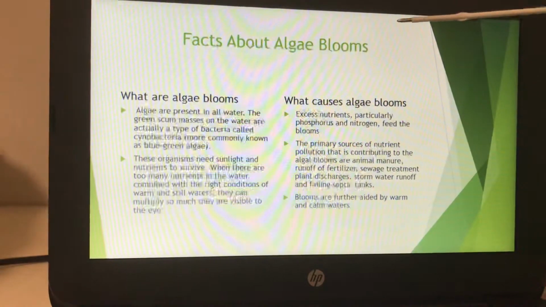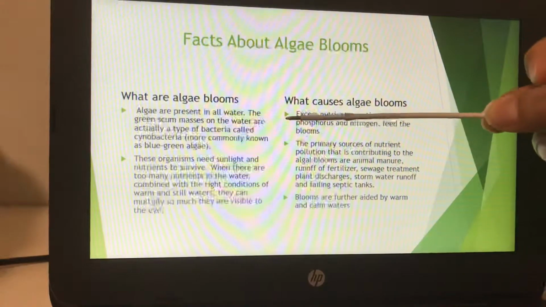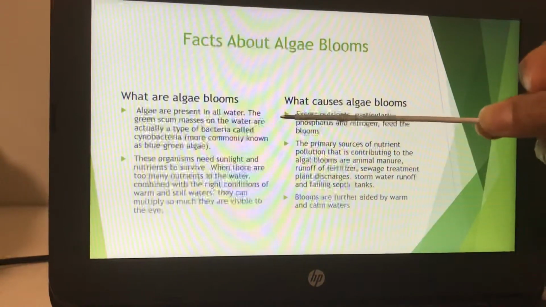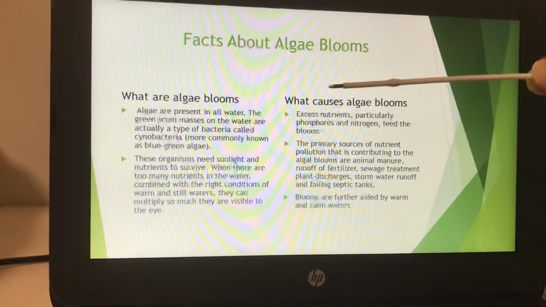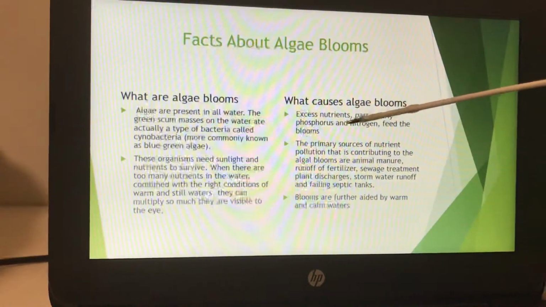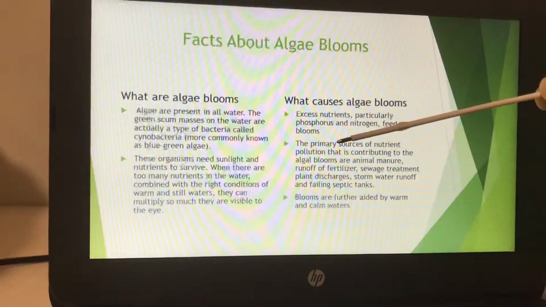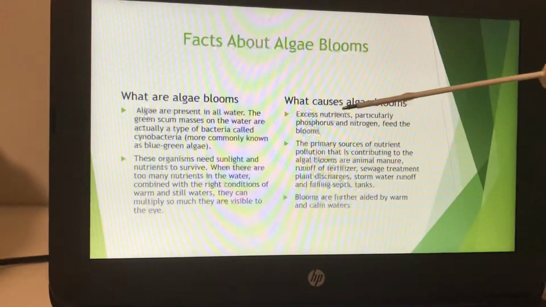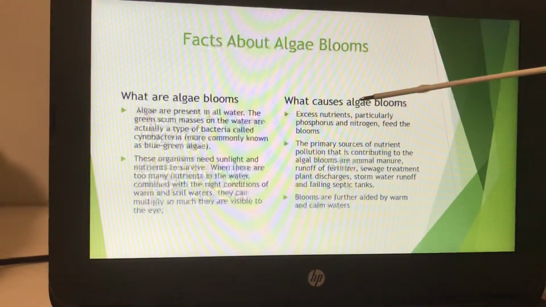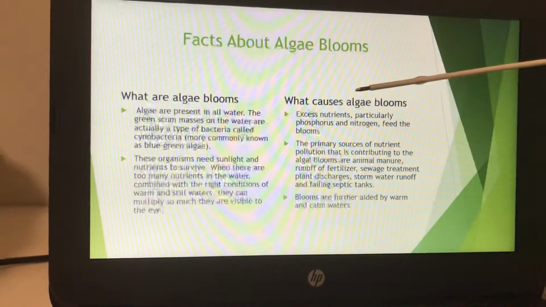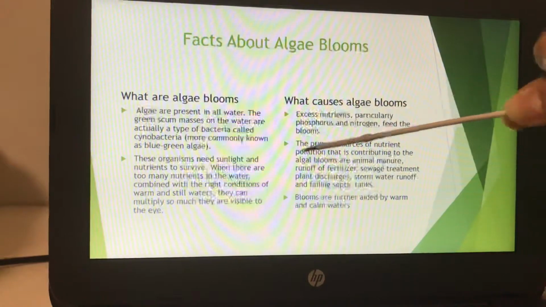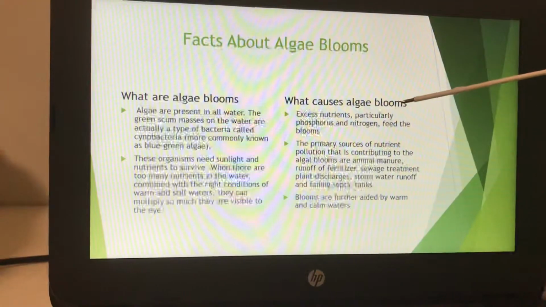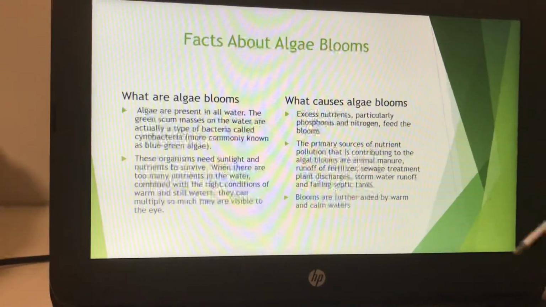Now, here are some facts about the algae blooms. What are they? Basically, the algae blooms are a naturally occurring event. We can actually make it happen more aggressively if certain factors are in the ecosystem, such as hot temperature and a good amount of nutrients. And here is what actually is the cause of the algae blooms.